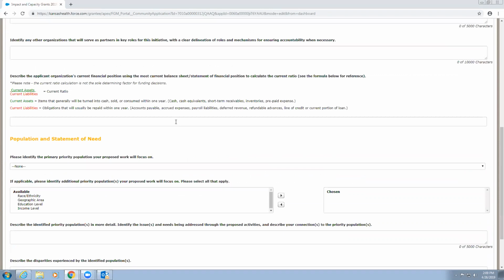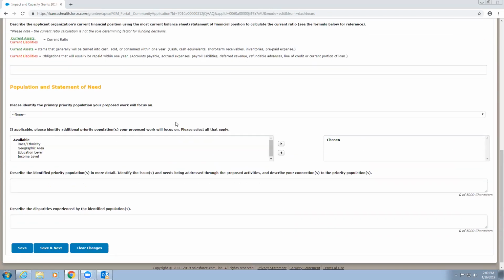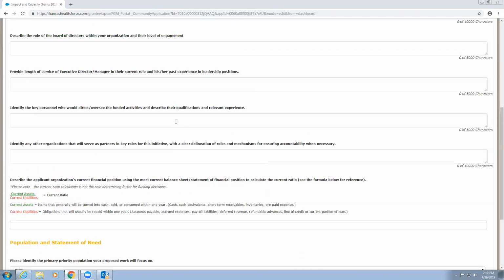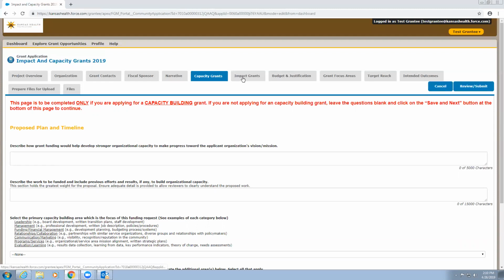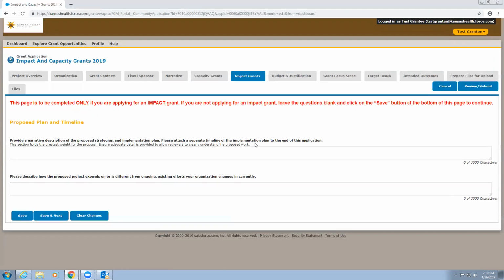content of your proposal. In completing the Narrative tab, we recommend you copy and paste your narrative from a Word document into the portal as a backup in case anything happens before you're able to save the application, since this is a major piece of your application. Save and Next to the tab that is best suited for your proposal, either Capacity, which is an internal focus, or Impact, which is external.